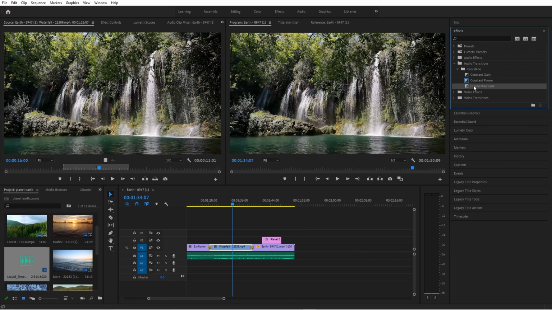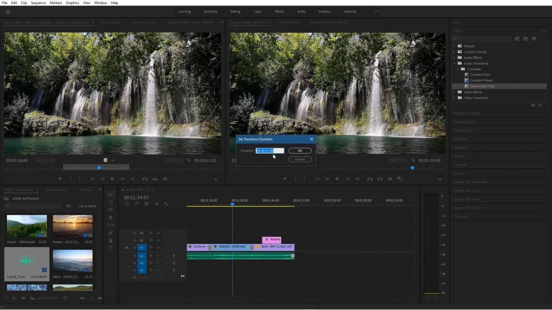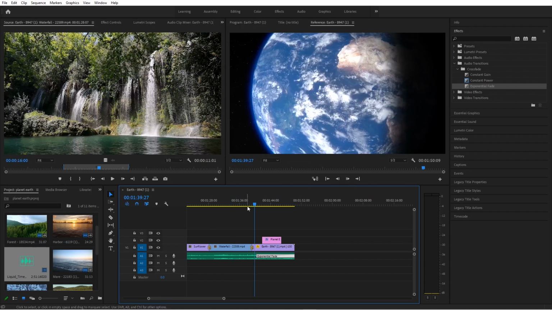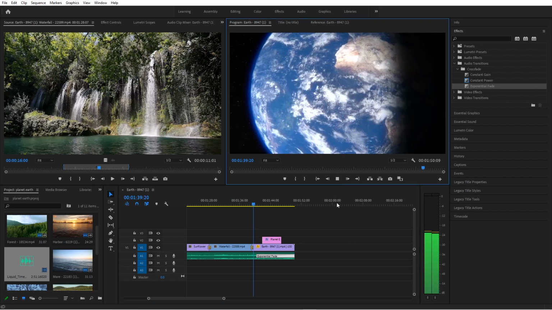We just want to fade it out at the end, so let's grab that audio, the exponential fade, and we'll drag it here. We'll double click, and this time we're going to set it to quite a large value, like 10 seconds. Click OK, and then all of this last part is going to fade out the audio. We'll just drag this slightly and click play.